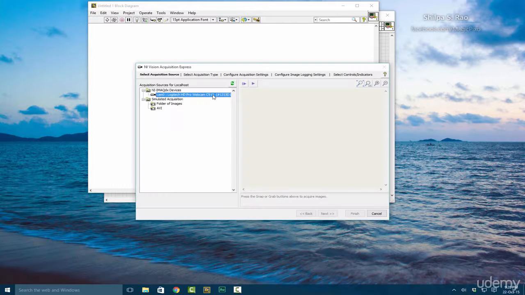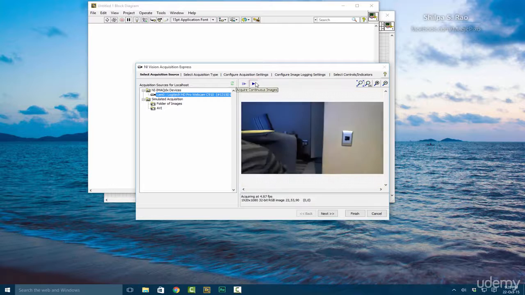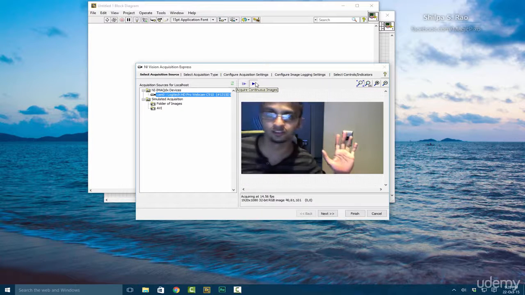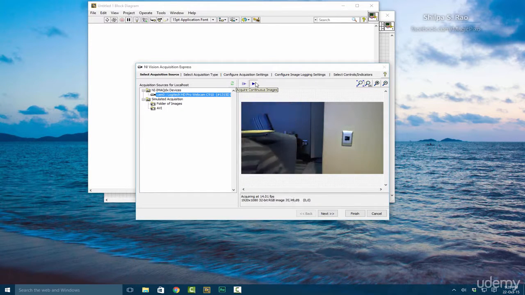So this VI is basically to initialize your webcam, and it also captures your data and makes it very easy for you to acquire your video. Okay, so select your camera, you can click play. And you can see I'm over here. Okay. So once that's working, click next.